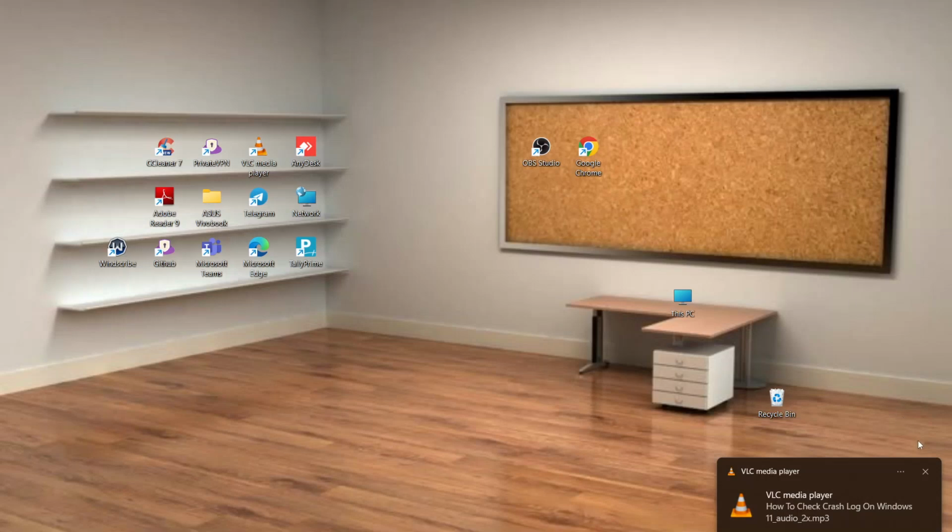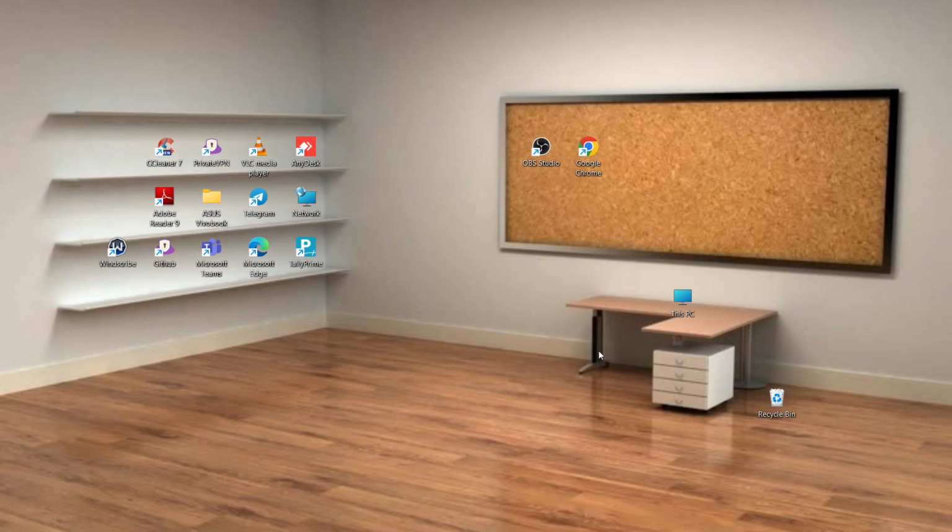In today's video, I'm going to teach you how to check the crash log on Windows 11. If you've ever faced unexpected crashes or system instability, understanding how to access the crash logs can be a game changer. It's a straightforward process that can help you diagnose and eventually fix those pesky issues. So let's dive right in.